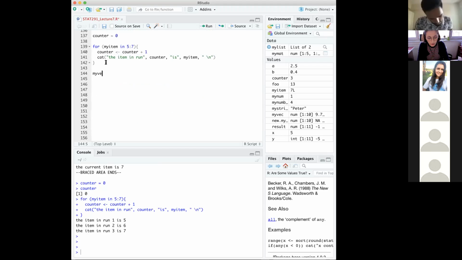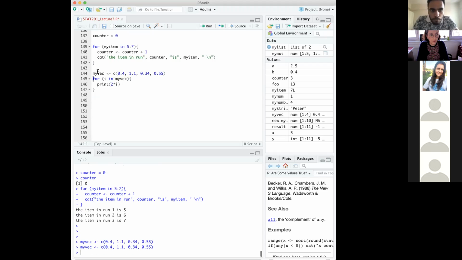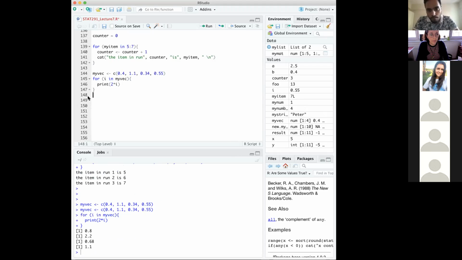I have my vector, just an arbitrary vector. You can use whatever you want, guys. 1.1, 0.34, 0.55. Okay, here is my vector. For I in my vec, print 2 times I. Okay, so here is my vector, and for each of them, I'm getting 2 times the value of my vector.